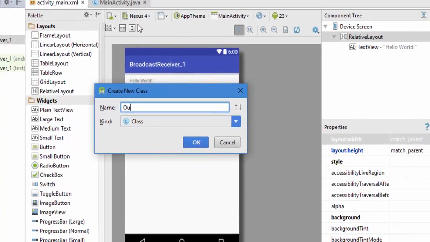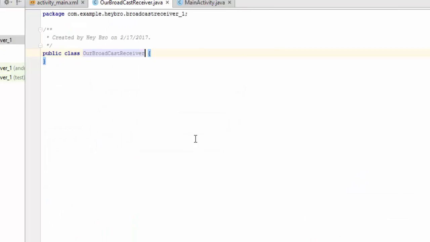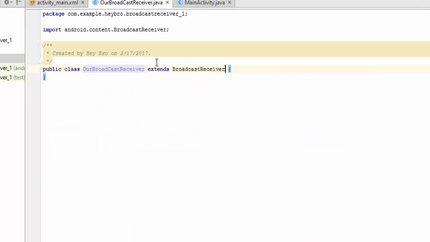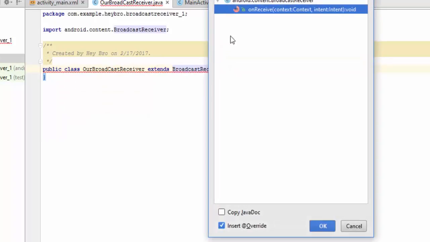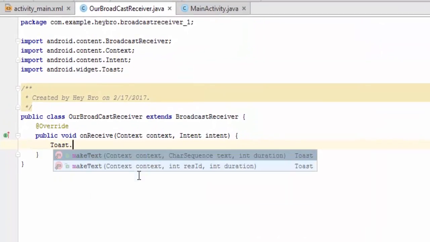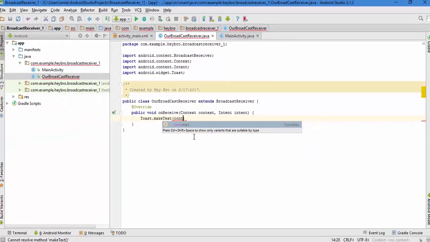Let us name it OurBroadcastReceiver and hit OK. It is going to extend BroadcastReceiver and we need to override its method, which in our case is the onReceive method. So let us have a toast here. Toast.makeText, and it is going to be context.